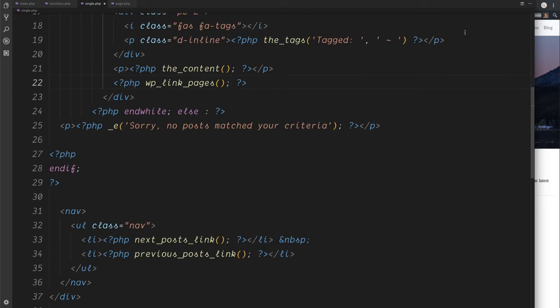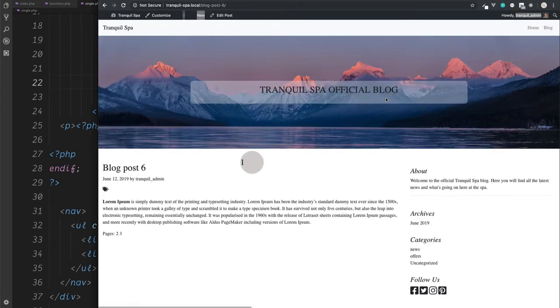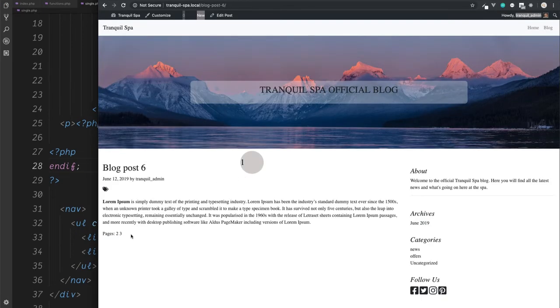If we now save this and refresh. So good, we now see the page numbers down at the bottom, which are links. But for our current page, the CSS is a little messed up. Before we fix this, let's just check the rest of the pages are working. We can click on page 2, which also shows the current page in the URL.